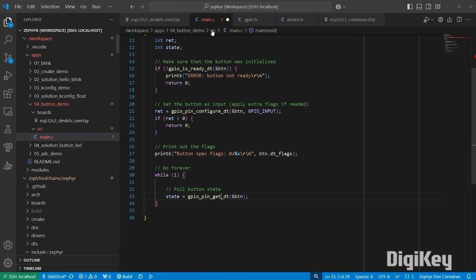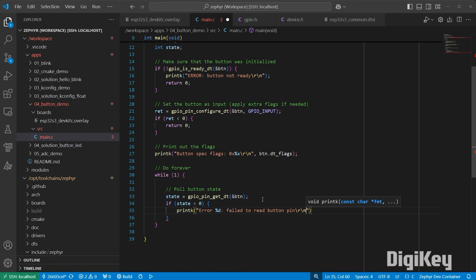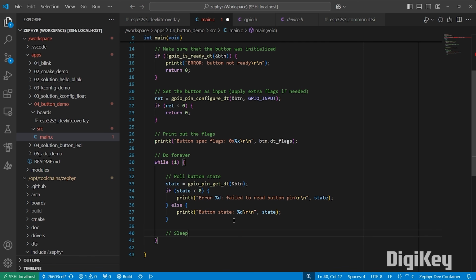Back in our code, let's go to main and continue our application. I usually like to print out the error code, and in almost all cases, the error codes will be less than 0. So you can just say, if your return value is less than 0, that's an error. Print it out and handle that error. In this case, we'll print the number and just say we failed to read from the button. And if there was no error, we will just print out that button state, which should be 0 or 1. Then we're going to sleep.